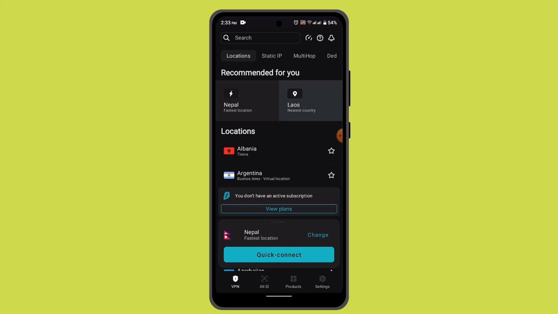With the VPN connection activated, you can now access geo-restricted content or services as if you were physically located in the selected server location. So that's how you can bypass geo-restrictions with Surfshark VPN.